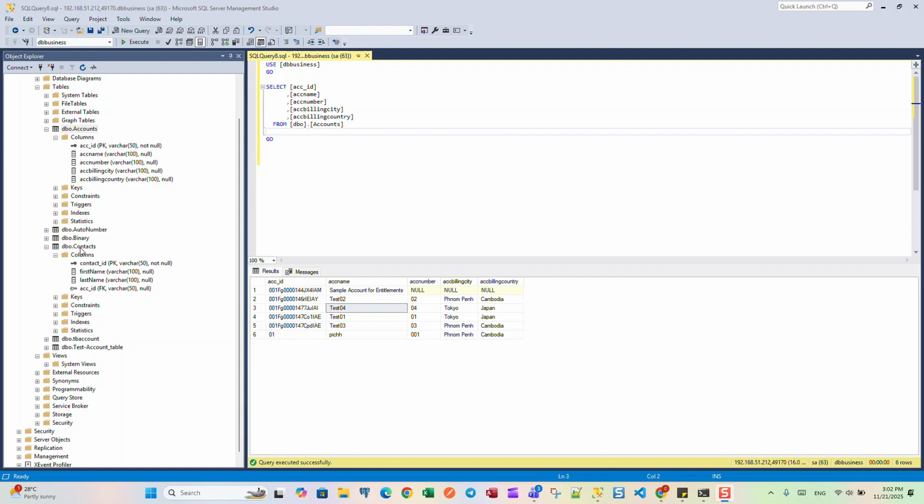The second table is named DBO contacts, which has 4 fields. Contact_ID is the primary key of this table. First name, last name, and ACC_ID is the foreign key of this table. I want to combine both these tables to join a relationship.